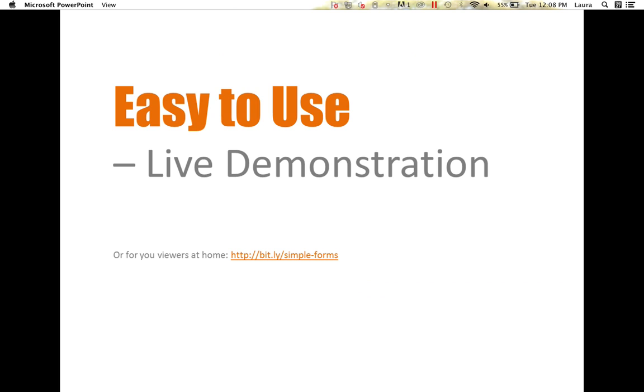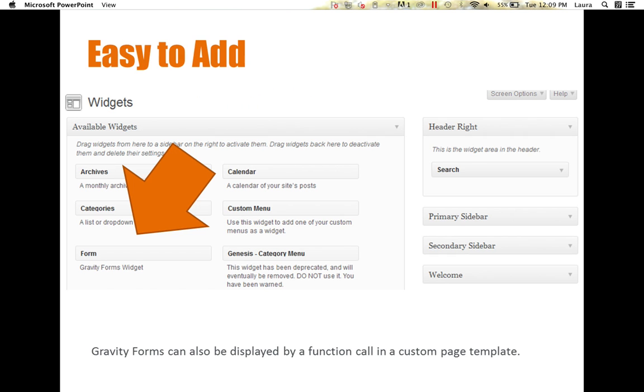So Gravity Forms is super easy to use. If you were here with me, I'd give you a live demonstration, but since you're not, just go to this URL and I give you the step-by-step instructions on exactly how easy it is to use.